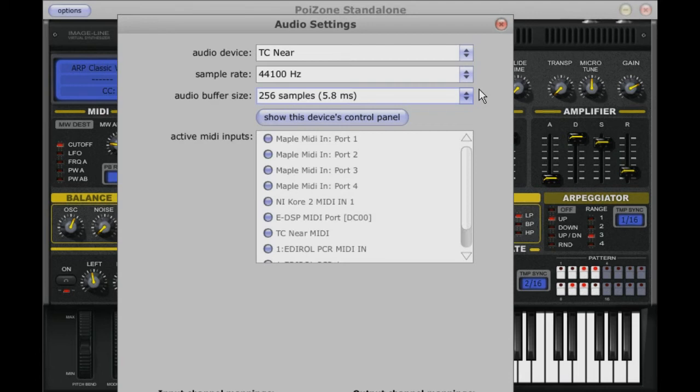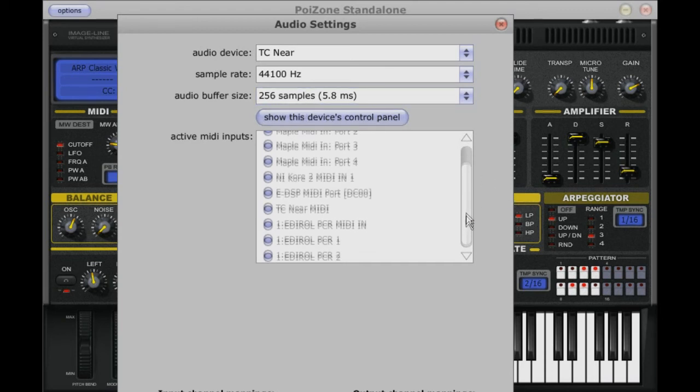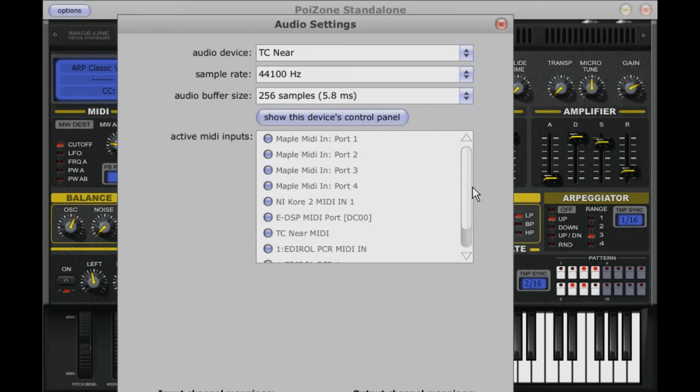This button here can call up the ASIO control panel for your interface, if applicable. If it is, please see your audio interface's documentation for further details on this.